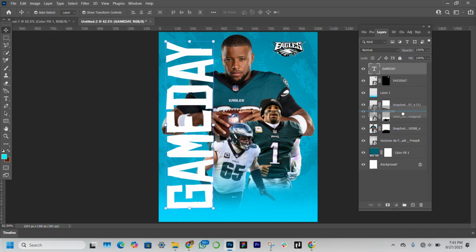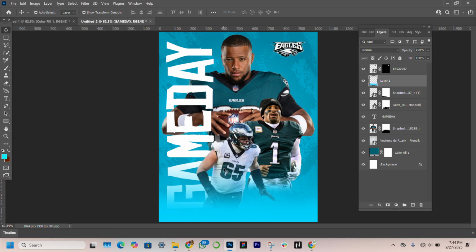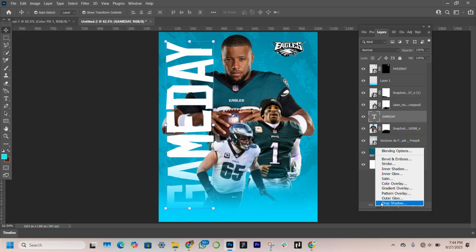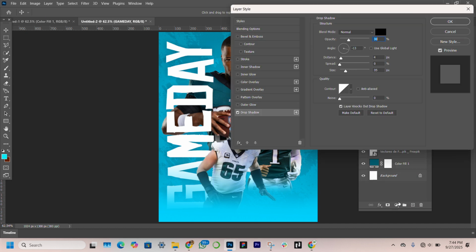I want it to be above this guy. Okay, so I'm just going to leave it this way so that it can be above this guy and beneath this one. Okay, so I'm going to adjust this out, FX, and I'll just click drop shadow. So I'm just going to drop the shadow. Okay, I'll leave it at this.